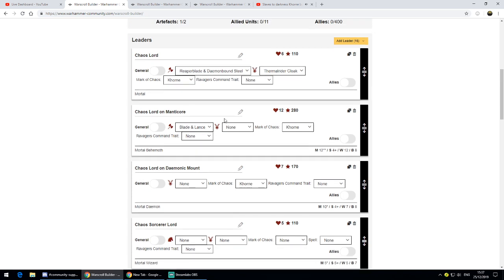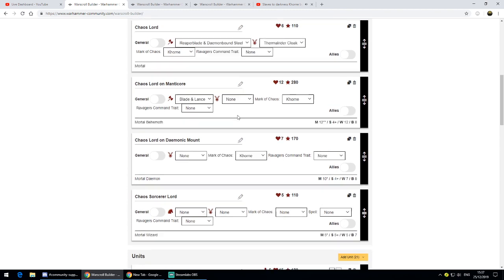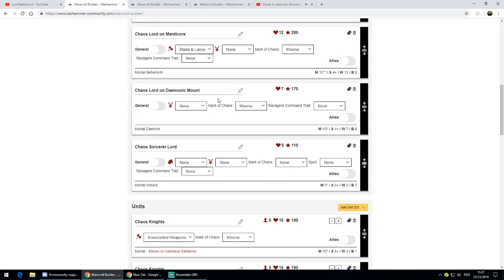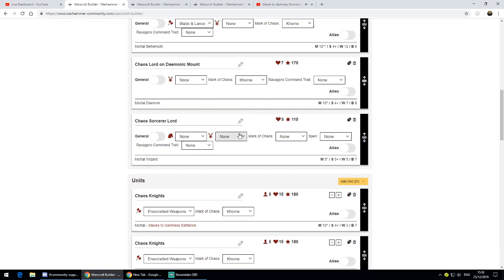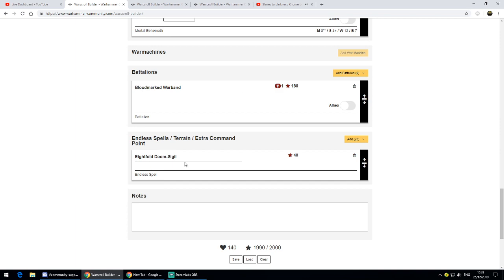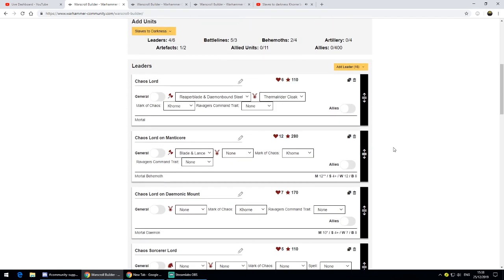And again, Chaos Lord on Manticore, same thing really, making use of better speed as a big beat stick. I think he's a lot better now, the Chaos Lord on Manticore. I generally tend to go with the Blade and the Lance. Chaos Lord on Demonic Mount for his command ability. And then we have a Chaos Sorcerer Lord in here, and he is going to be bringing the Endless Spell, the Eightfold Doom Sigil.